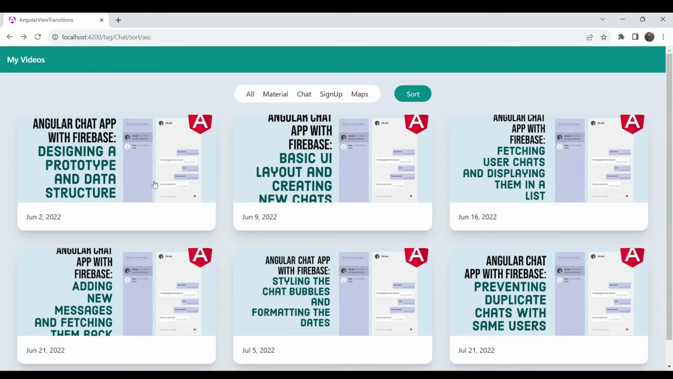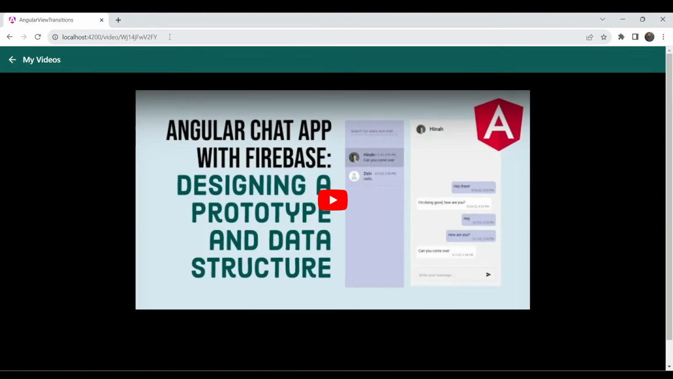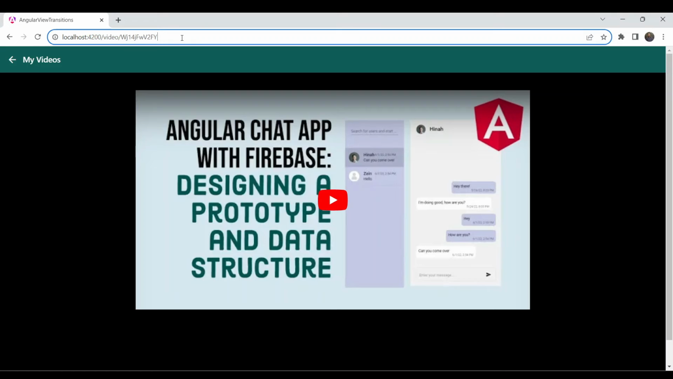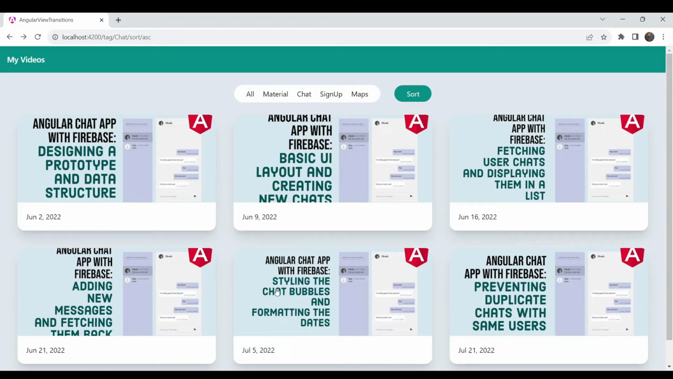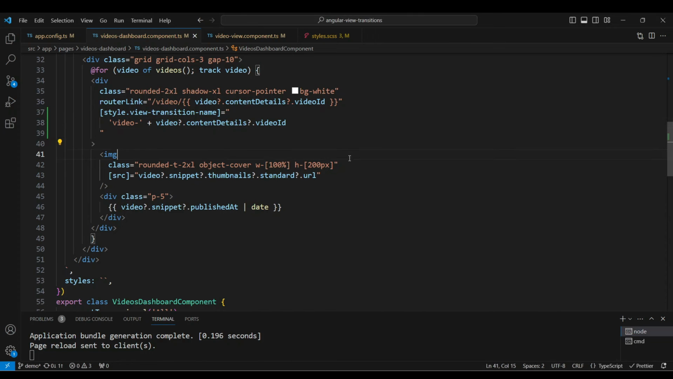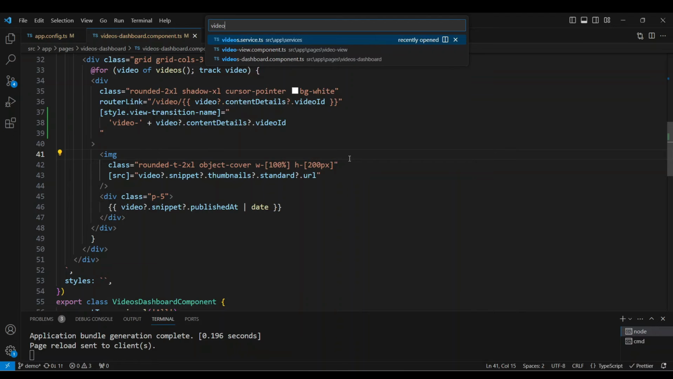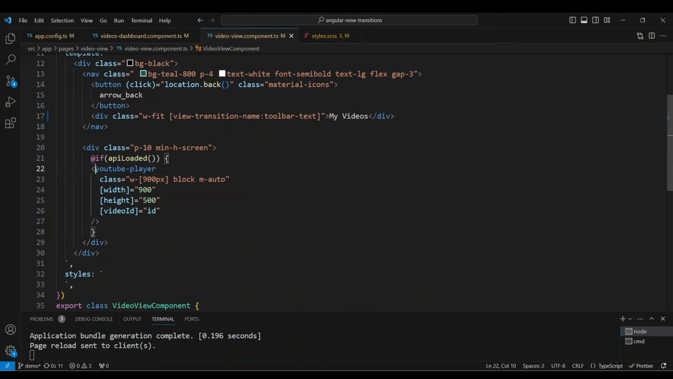Now, as I said, the view transition name is really the key to the View Transitions API, and we need to use the same name. Fortunately, we have the same ID in the video view as well, which we get from this root here. So we can just give that to our main YouTube player, and let's go to our video view, and in the video view you can see we have a YouTube player here.